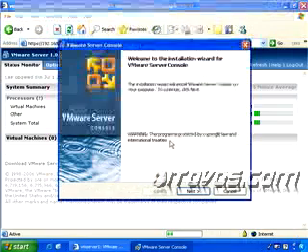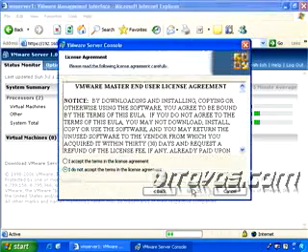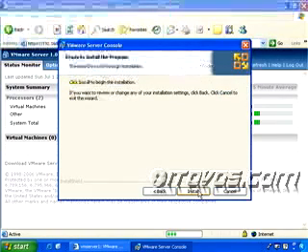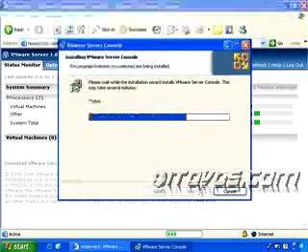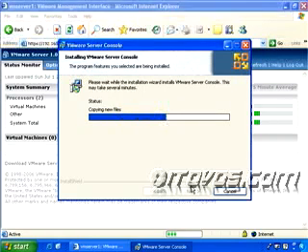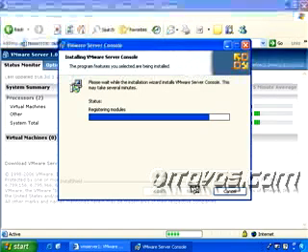And I'll click Next. I'll accept the terms. Click Next. I'll just install it to the default location. Click Next, and then Install. And this is going to be the same VMware Server Console that we used on the server itself. But remember, we could connect to a remote machine before. Now we're actually going to connect to a remote machine, and we'll do that in a second here once it gets done installing.